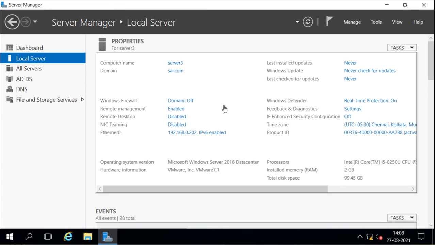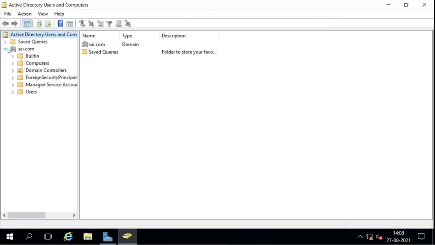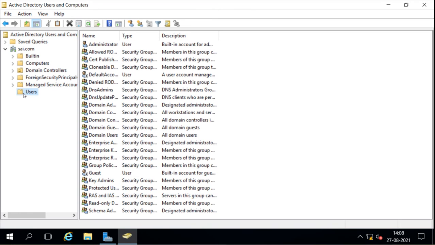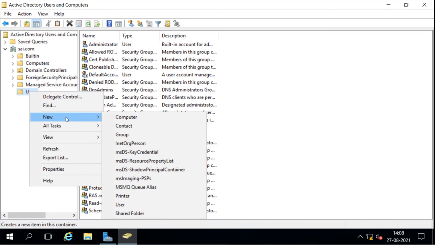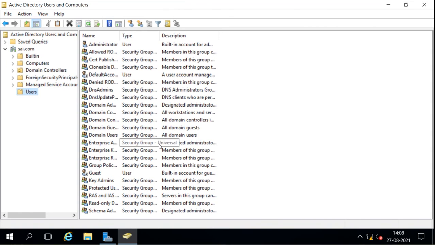Now this is installed. This one has become the read-only domain controller. Now if I open Active Directory Users and Computers here, remember the read-only domain controller does not have permission to write anything or create any object. So if I try to create some object here, I see the new option, and I can also create the object. If I select this, it is allowing me to create. But I told you that this is a read-only domain controller where you cannot create any object.